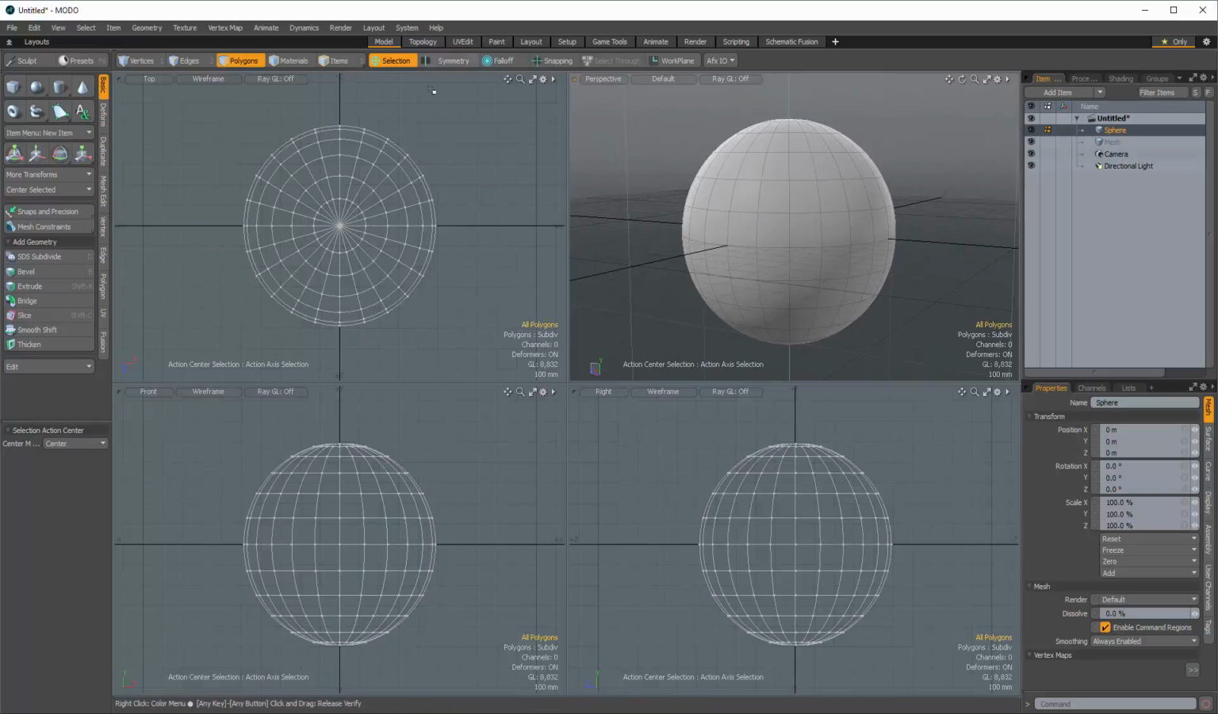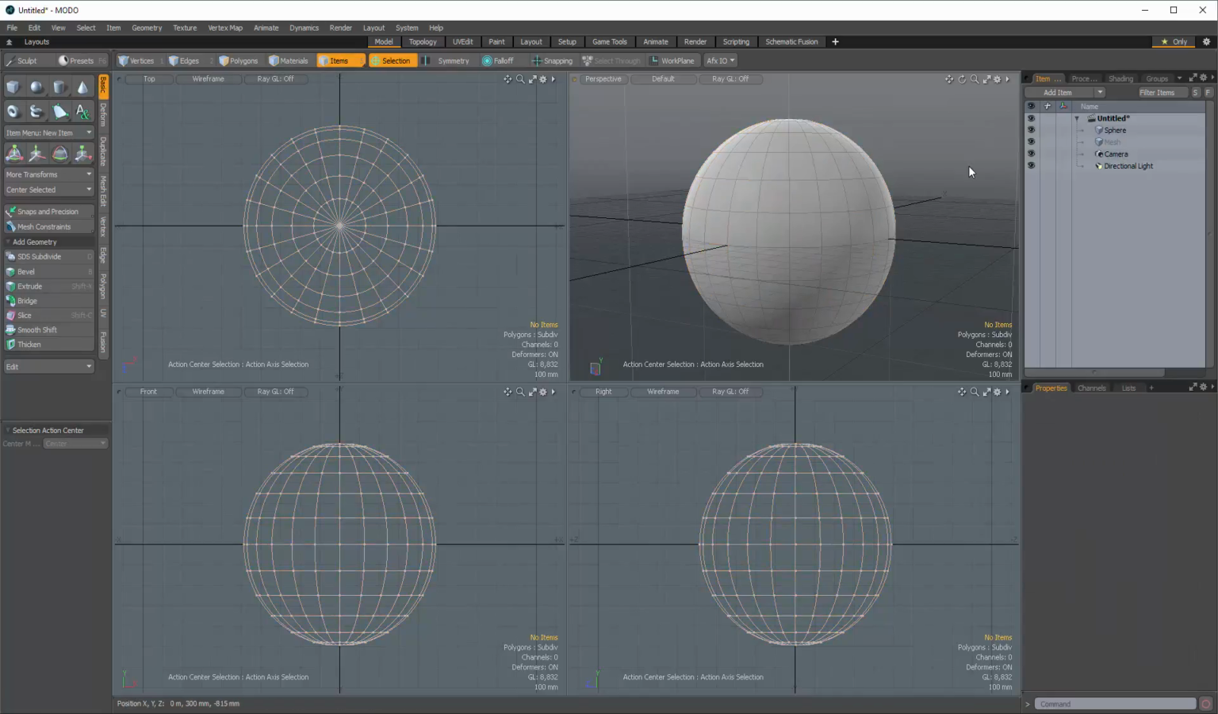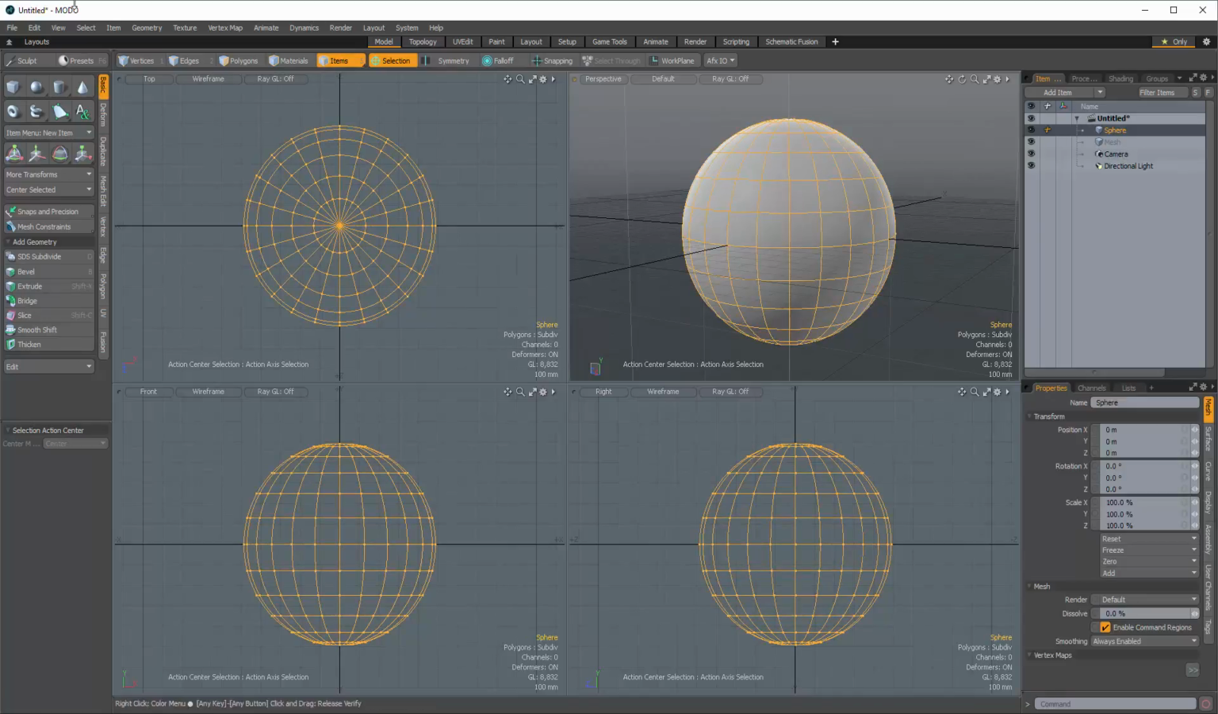All right, so we can select any number of things inside of Modo. We can select individual items by entering item mode. So now I can click on that sphere and select it, click off of it to deselect it. And then once you have individual item layers selected, you can also select their individual components. Those are going to be the vertices, the edges, and the polygons. So let's start by looking at vertices.